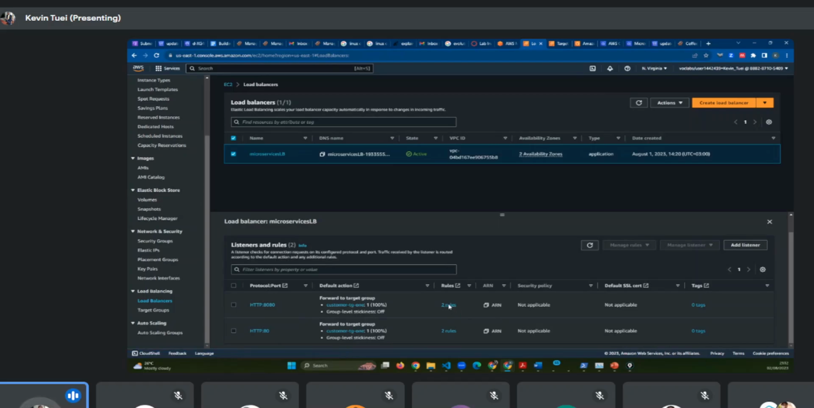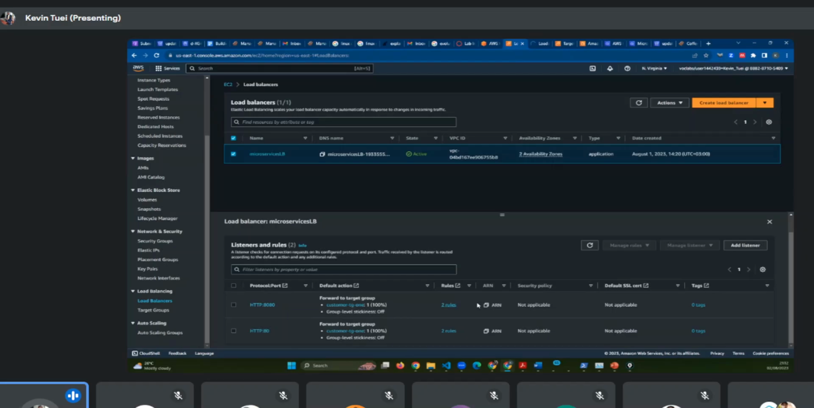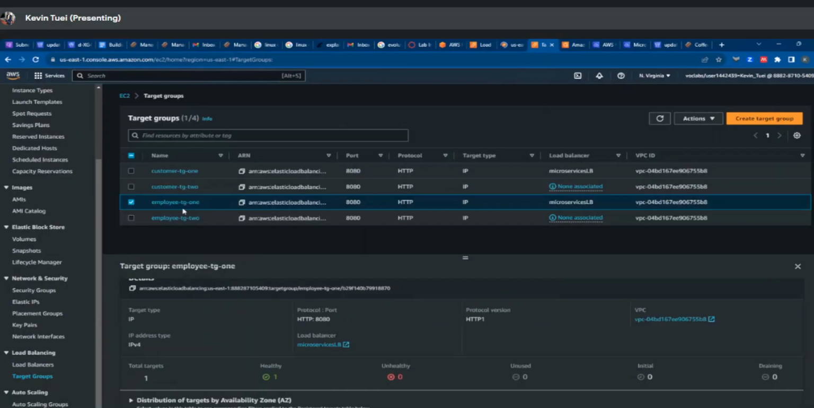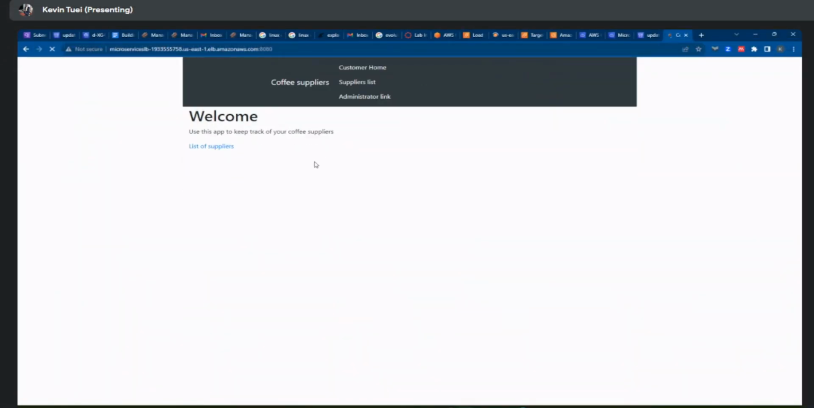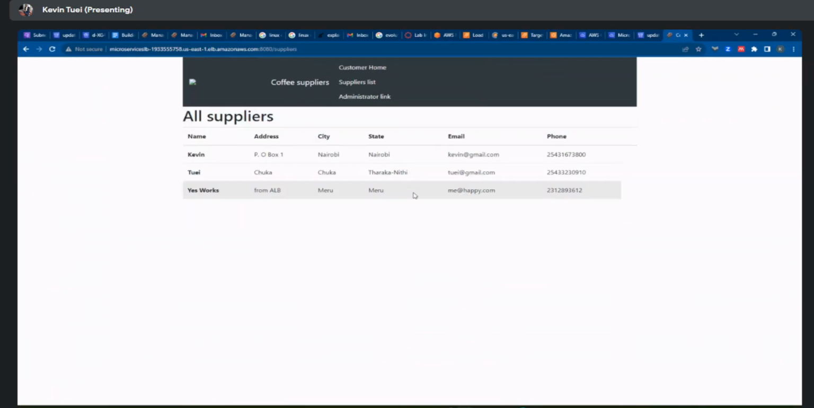If you look at these two rules, just to confirm that it has been decoupled, you already saw the targets: we have an employee microservice and a customer microservice. That is what serves here, because under customer, the customer can only see the list of suppliers, but they cannot do anything to that list.